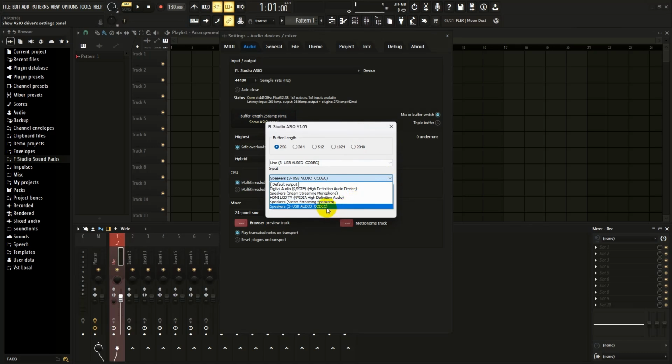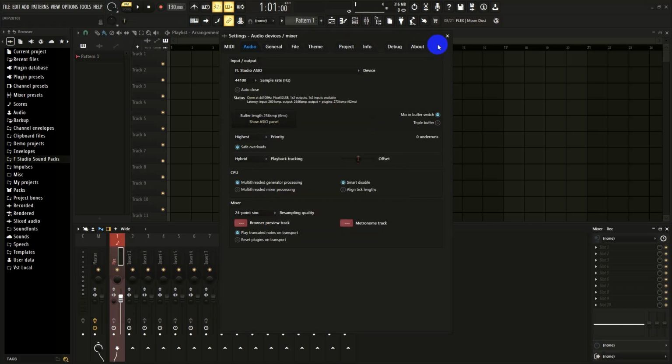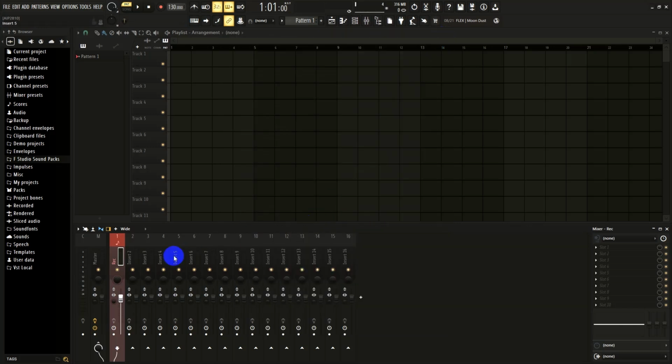Now next we need to set our buffer length. The lower you set it, the less latency you will have. But keep in mind the lower you set it as well will also affect your CPU. So we can just close out of that, and we can close out of here. And once that's set up, you won't really have to do it again.